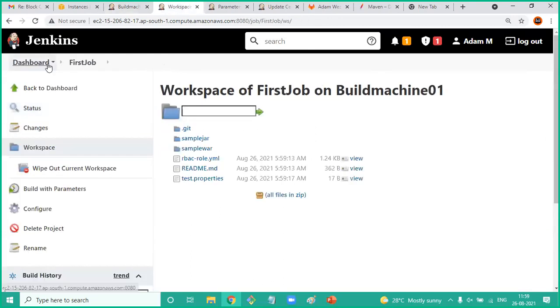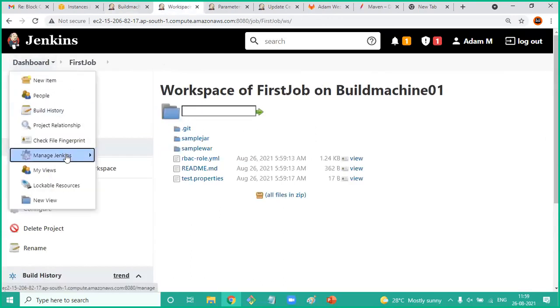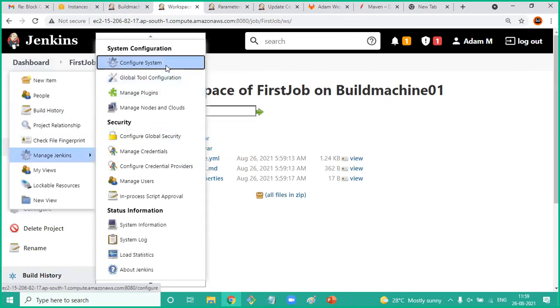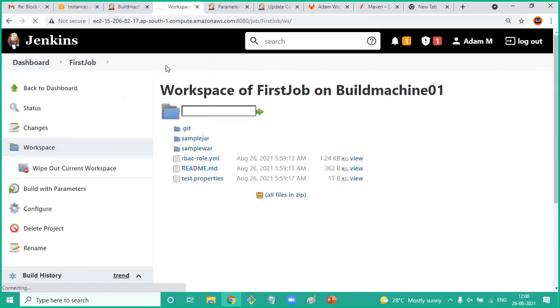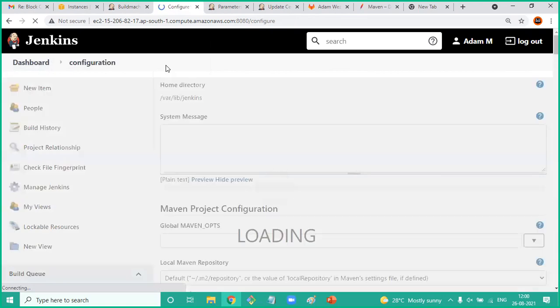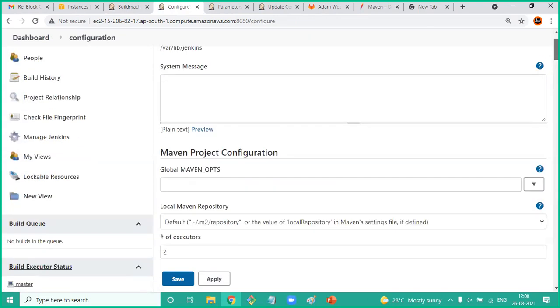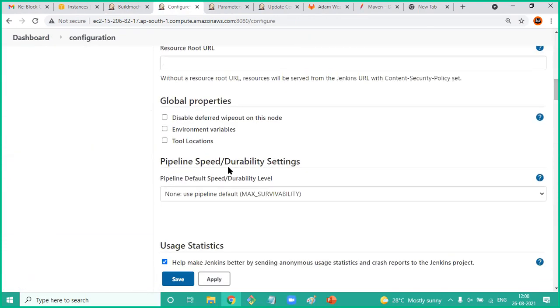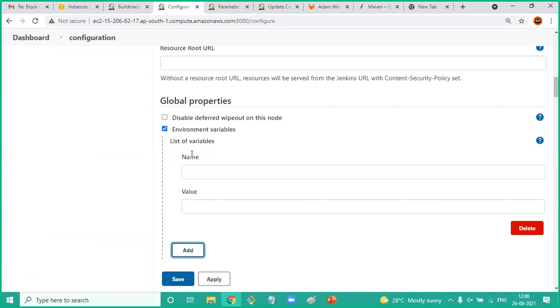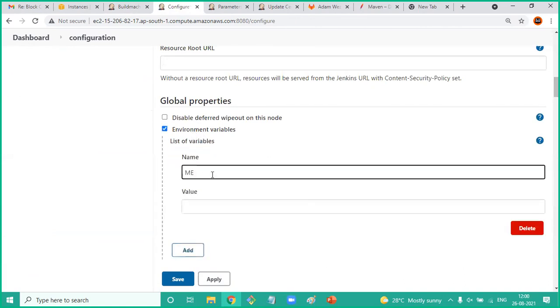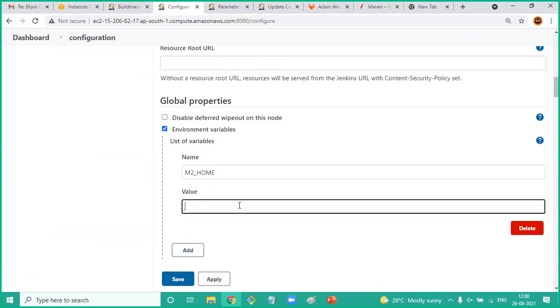That is, go to Jenkins, Manage Jenkins and Configure. And if you remember, I told you anything globally that you want to set for the master, you are going to do it under Configure System. Over here, if you come down, there is an environment variable. Here I want you to add M2_HOME and give your Windows path location.